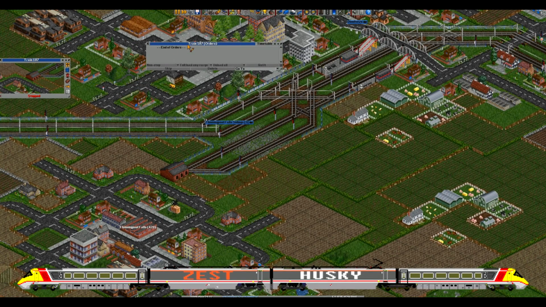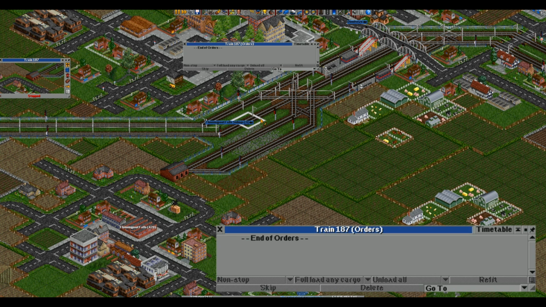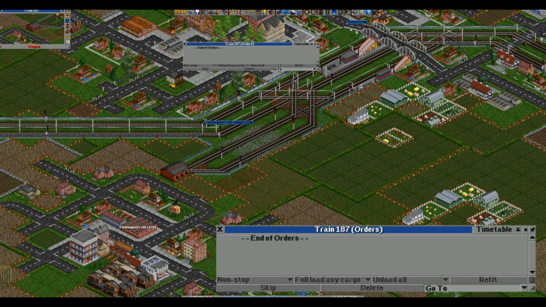So this is where timetabling comes in. Obviously, what I've done is I'm going to make one train, and this train needs to be the template of what I'm going to run on this line. So this is how I will do timetabling. So train number 1, here, keep this on screen.